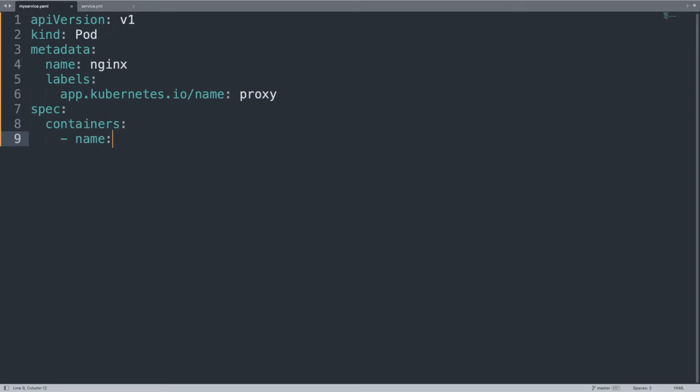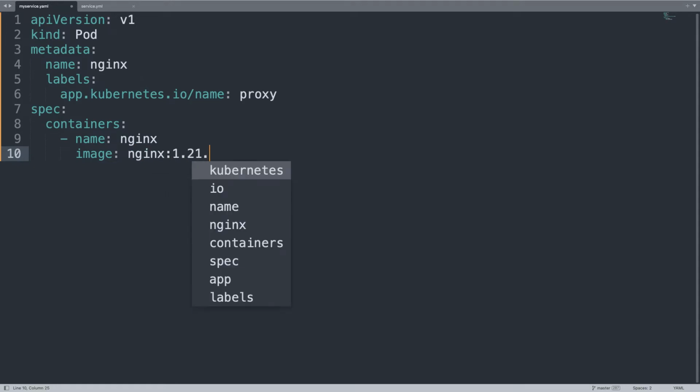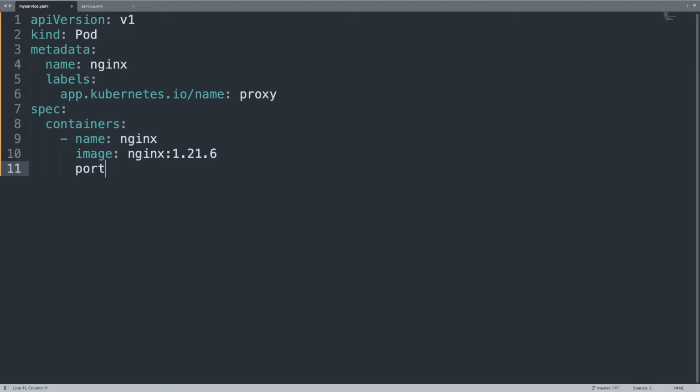Exactly, we are going to use a container named nginx with an image that should be nginx, and let me specify also the tag. In my case, 1.21.6 is the latest available. Ports, container ports, port 80, let's give the port a name, http-web-svc.